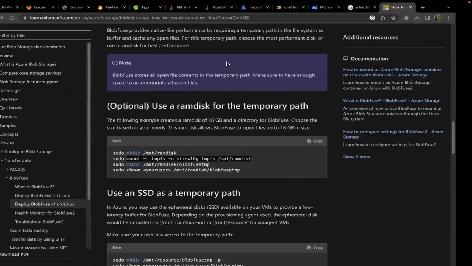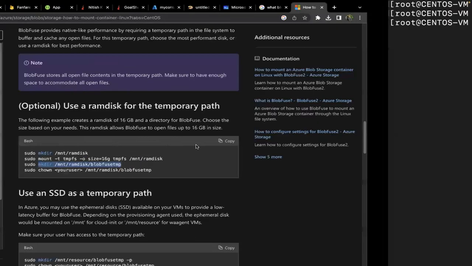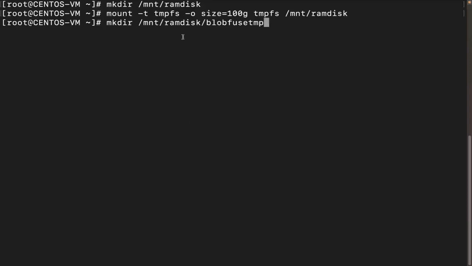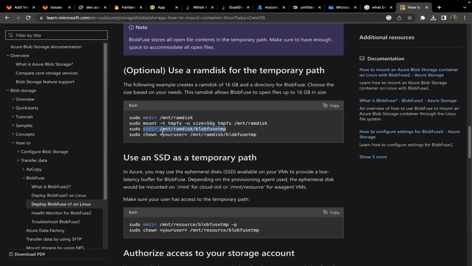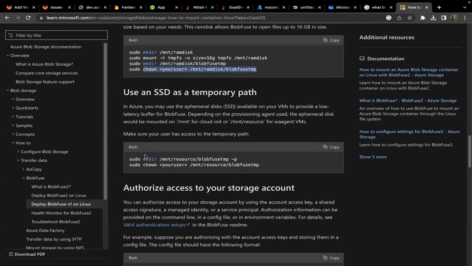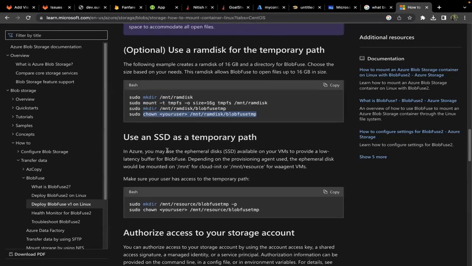Click on enter. Now I will make a directory inside my RAM disk named blobfuse temp. mkdir माउंट के अंदर RAM disk के अंदर blobfuse temp करके हमारा एक डायरेक्टरी बना दो. चलो, this is done and this is chown your username /mnt/ramdisk/blobfuse. ये हमें करने का जरूरत नहीं है because we are already a super user or rather a root user right now. Okay, so we don't have to do this. So we have used the optional part, so we won't be using this one now.